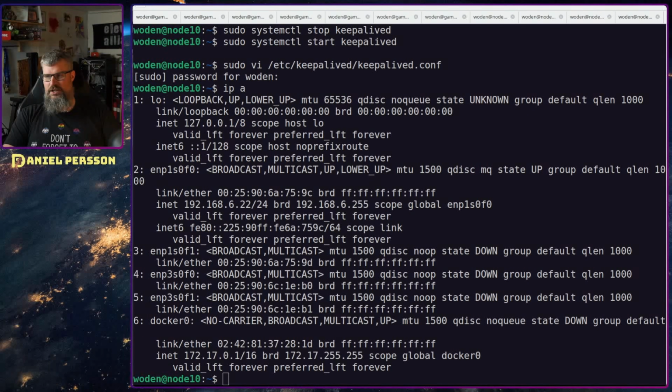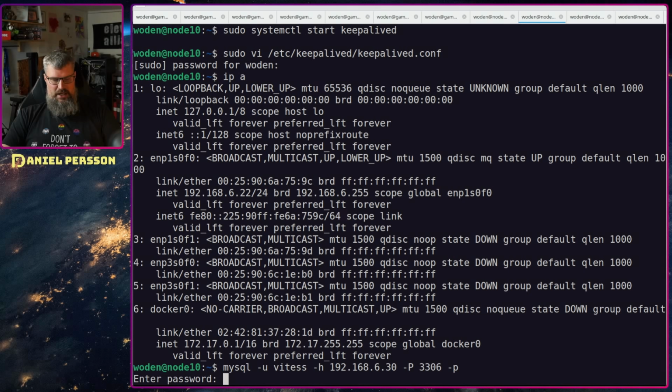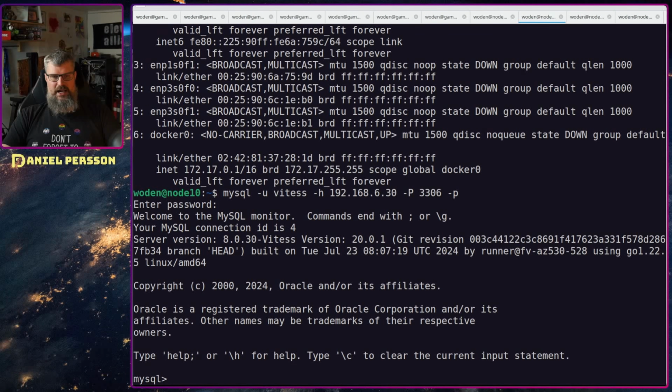So now I should be able to log in to my Vitess cluster with the Vitess user. So we will just go to MySQL, user Vitess, host 192.168.6.30, and the port 3306, and then the password. So I will put in QWERTY here, and we have logged in. So now we have logged into that.